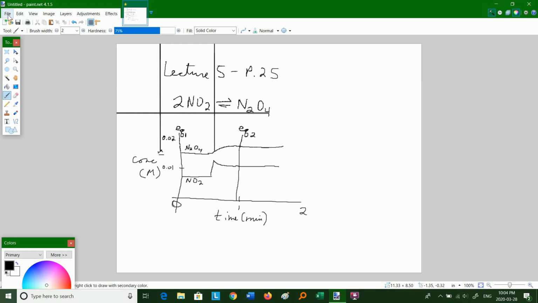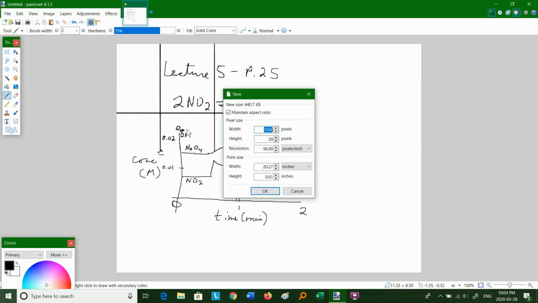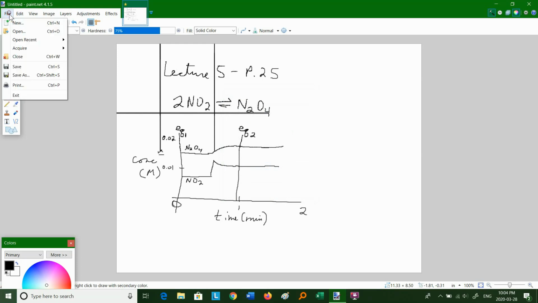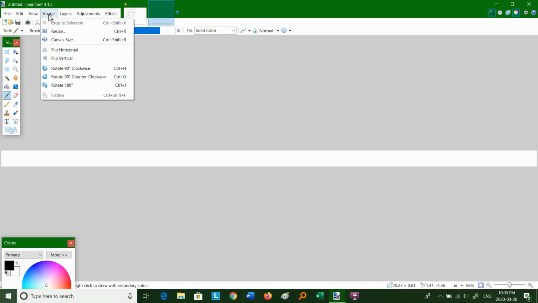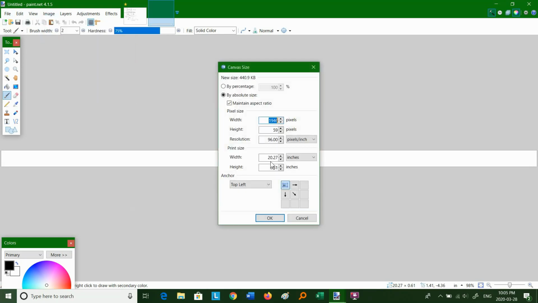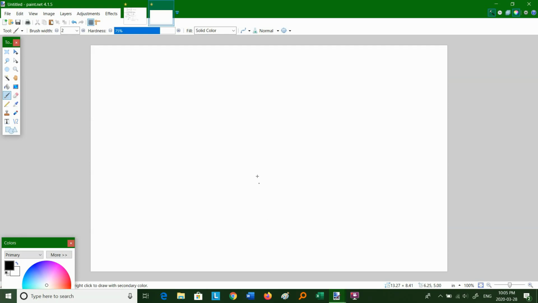So I'm going to go to File, New, 20. No, let's go to 13. Let's go to Cancel here. One more time. File, New. Okay. And I don't want that. I want my canvas size to be 13 by 8. There we go. Okay, went into some weird territory there.